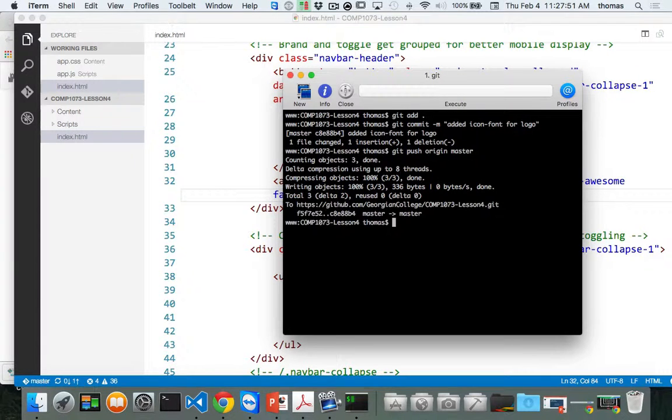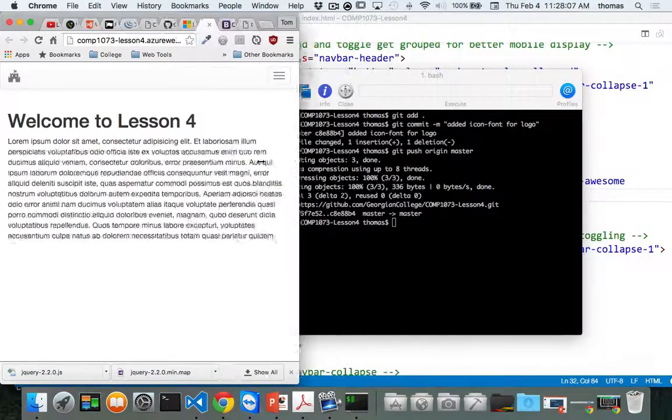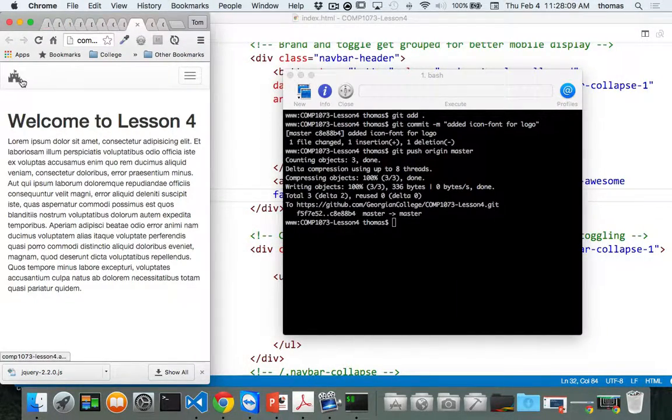Now, if everything goes well, it should go well, then when I go back up to Azure, which is here, I think, see where it says brand? After a while, if I refresh, it should give me the icon font, which is nice. And what happens when I compress? If I go here, it stays, which is kind of cool.